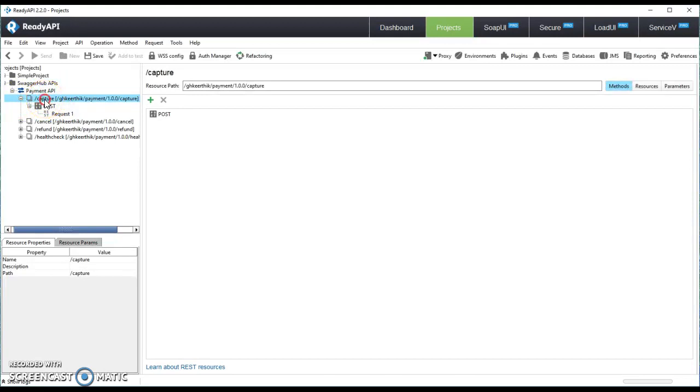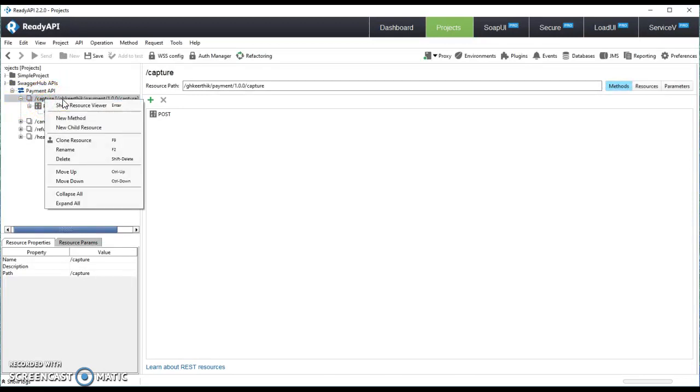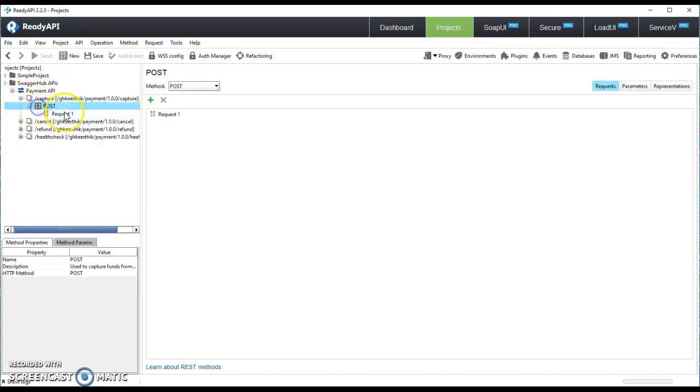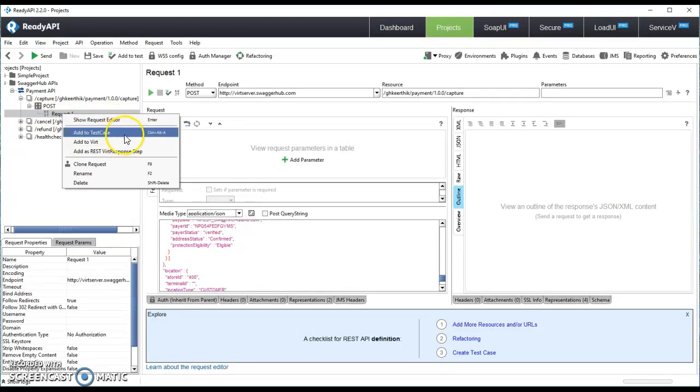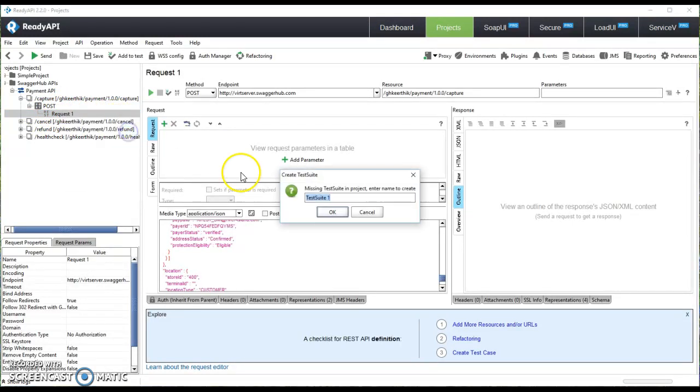Now I need to create a functional test from the definition that I've just imported. I need to select the method and just add to test case. I will call this test suite PayPal tests.